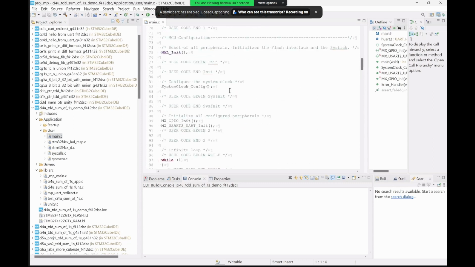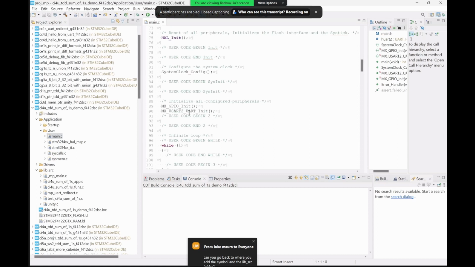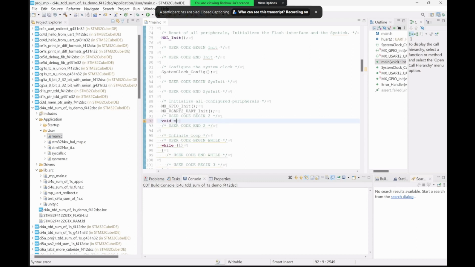Okay. You see here, you always will be able to find the main function. Go down a little bit, and then you're going to be able to see the hardware initialization part. And then we just need to type void microprocessor main. So this is the prototype of our main function. And then we just run that.